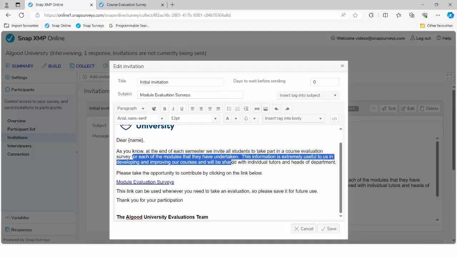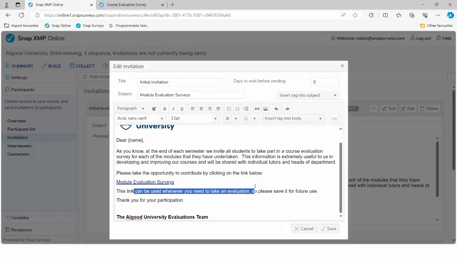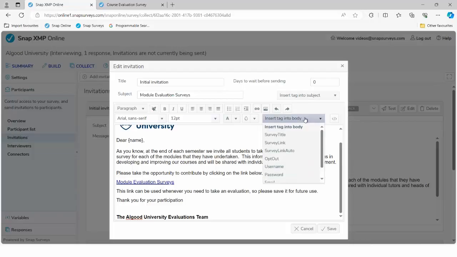I've got obviously a general introduction, and as I said, it's making note that the link can be used as often as you want to go back and carry on and complete surveys which you may have started previously. And then the actual link for the survey, that's been inserted again using the insert tag, and it's making use of the survey link auto. It's worth noting there's a survey link in there. If you did survey link, it would make the student go off and input their username to go any further. So probably much better to do the survey link auto.